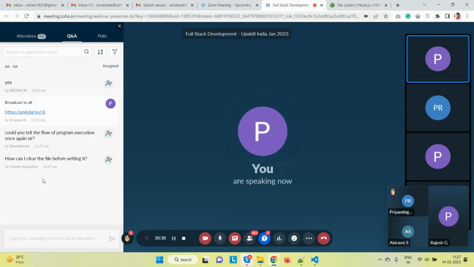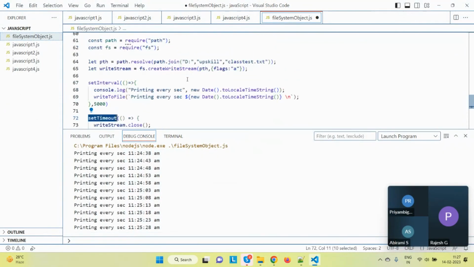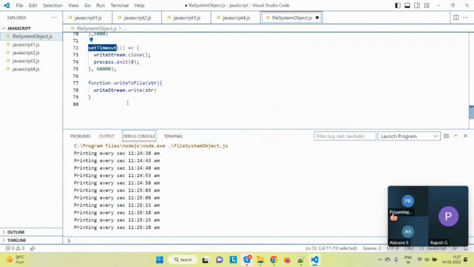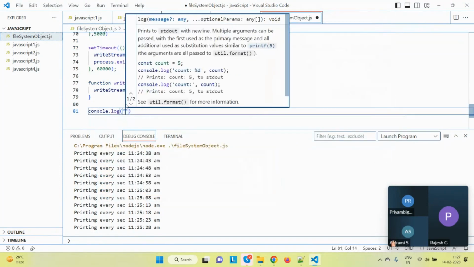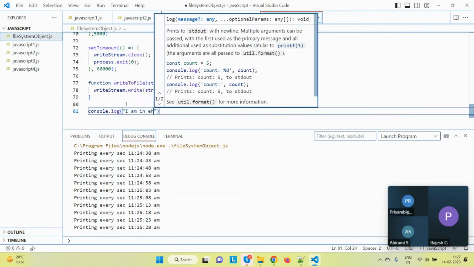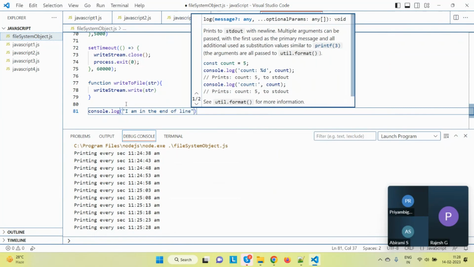Could you tell the flow of program execution once again, sir? Okay. First, please understand the setInterval and setTimeout concept. First is registering. So I'll just put here a last console log: I am in the end of line.